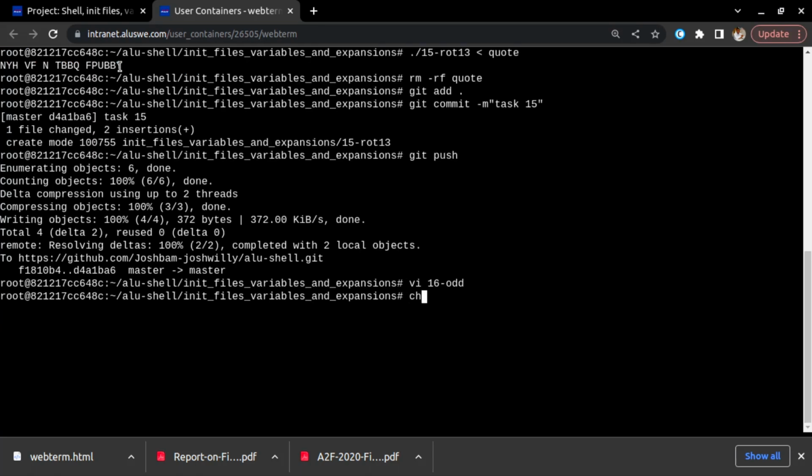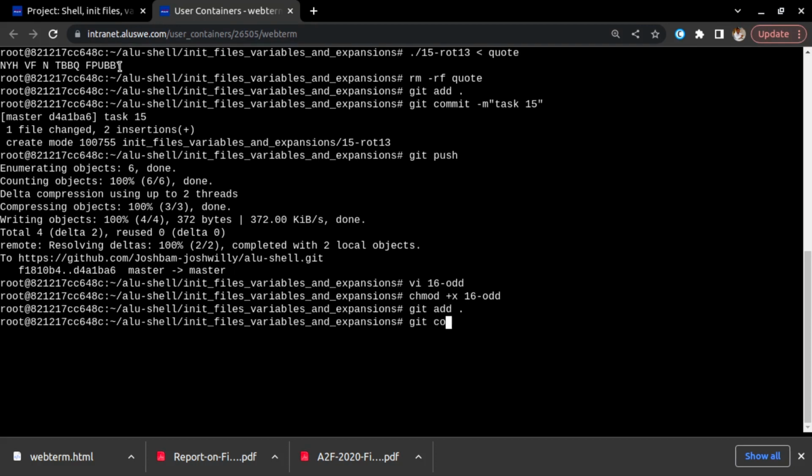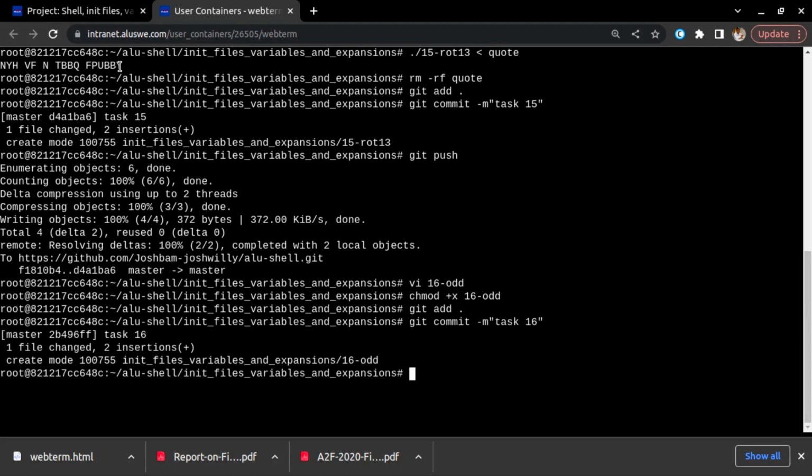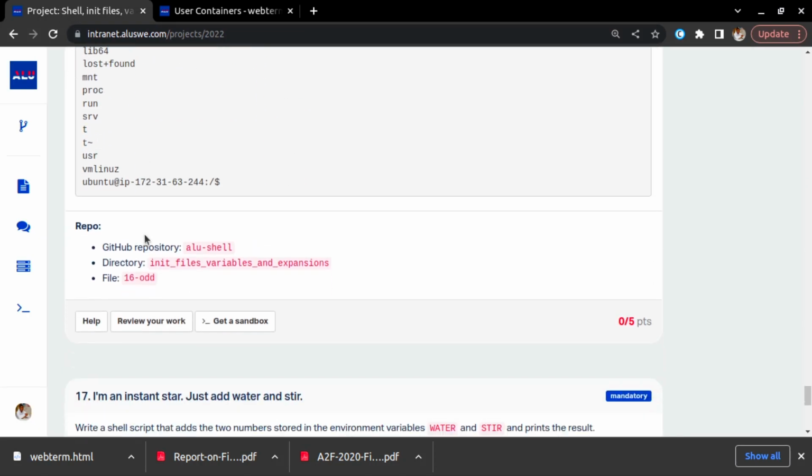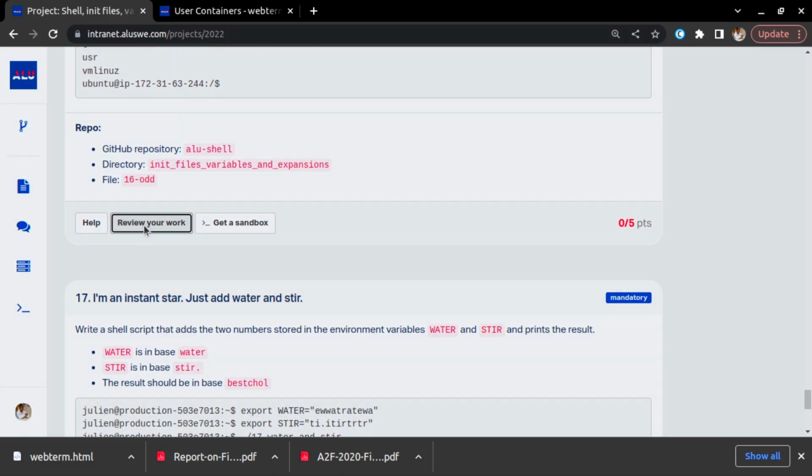Write quit, chmod plus x 16-odd. Git add, git commit -m 16, and say git push. Now let's check our code, review our work.